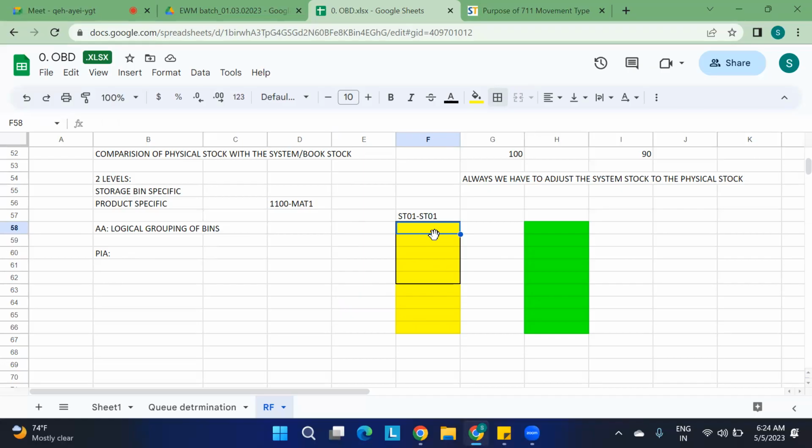Most of the time, if you are doing the physical inventory, they will do it for the entire activity area only. They will consider the entire activity area, take the physical inventory area, and assign it. This assignment of physical inventory area to the activity area is always 1:1 only.